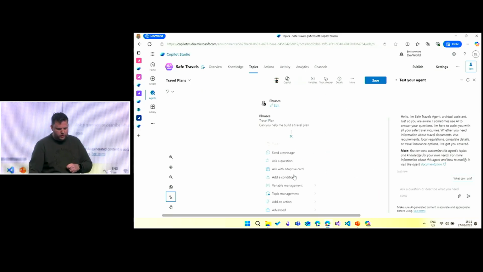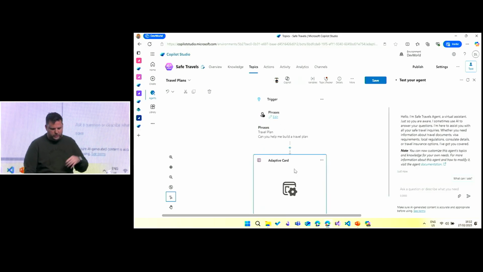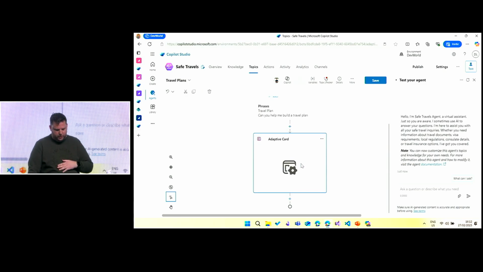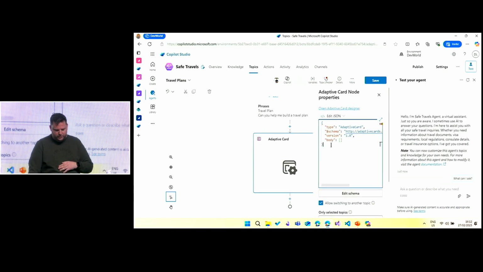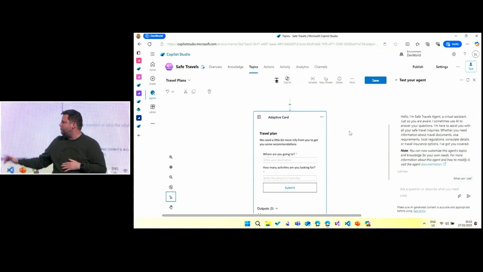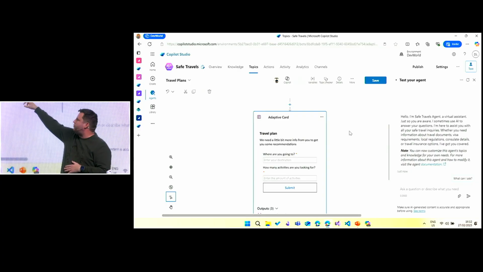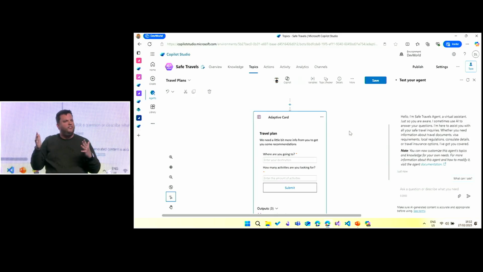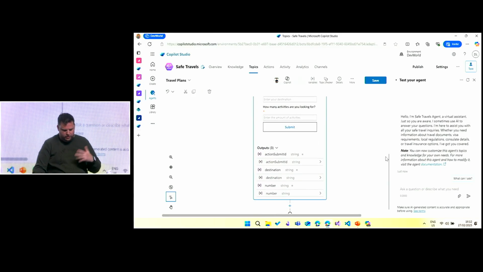And next, I want to ask a question again. I want to ask, where are you going, and how many activities do you want to do? And I'm going to do this with an adaptive card. This is a little bit of a different approach than the one that we used a little bit earlier. So I'm going to do another adaptive card. But what I'm going to do here now is I'm going to add a simple adaptive card. And because this is a really simple adaptive card, it will show me a preview here. And what it shows me here is an adaptive card travel plan, and it will ask me where are you going to and how many activities are you looking for. It's like a form. And then I can do something else after that.